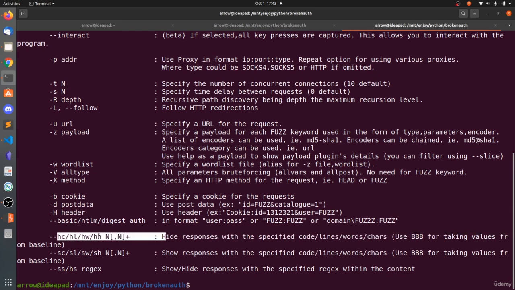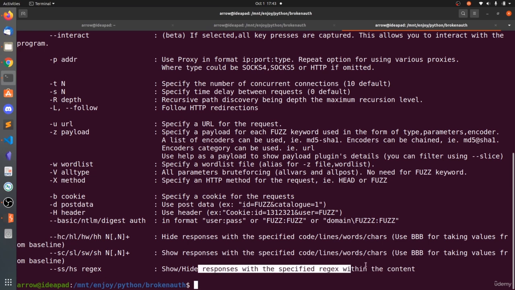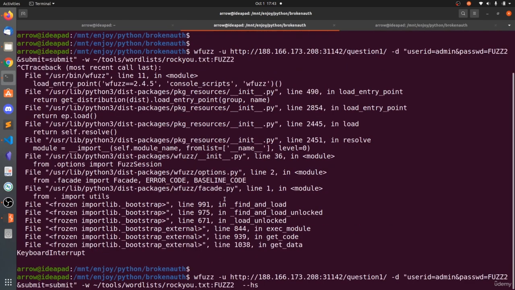So okay, the last one is for characters, number of characters, and you can show the responses with only some specified code. So you can say show with the code 200, show with the code 404, etc. And you can also apply normal regular expressions. So what you can simply say is hide the responses with the content invalid credentials. So that should do fine. So that is about this Wfuzz tool.